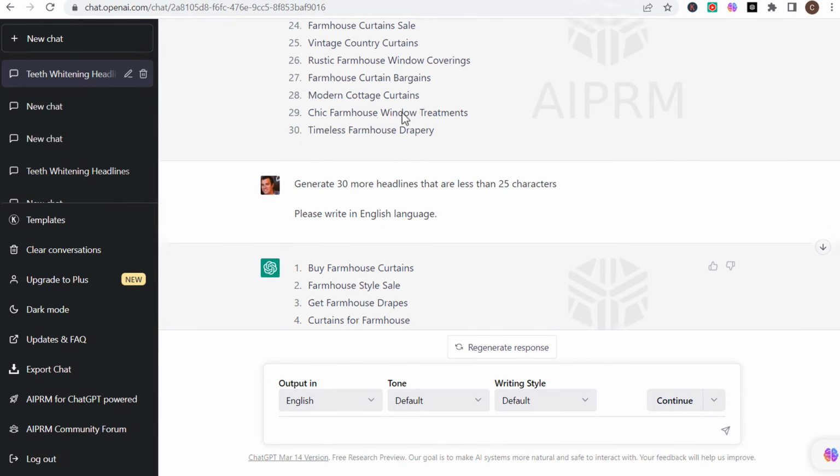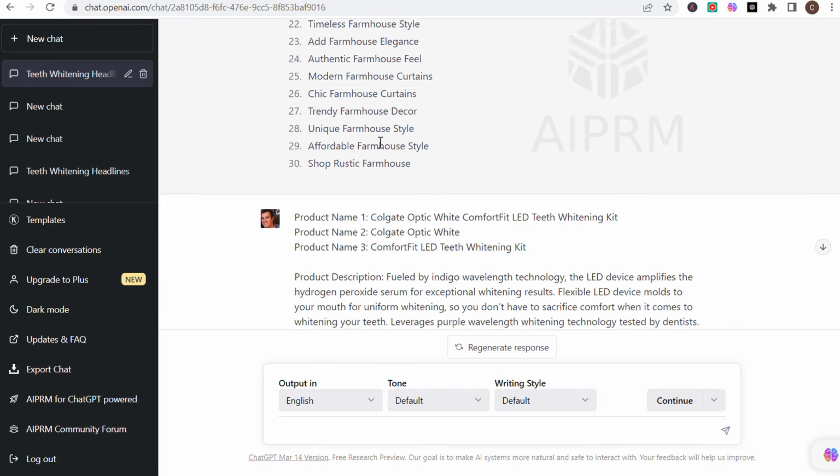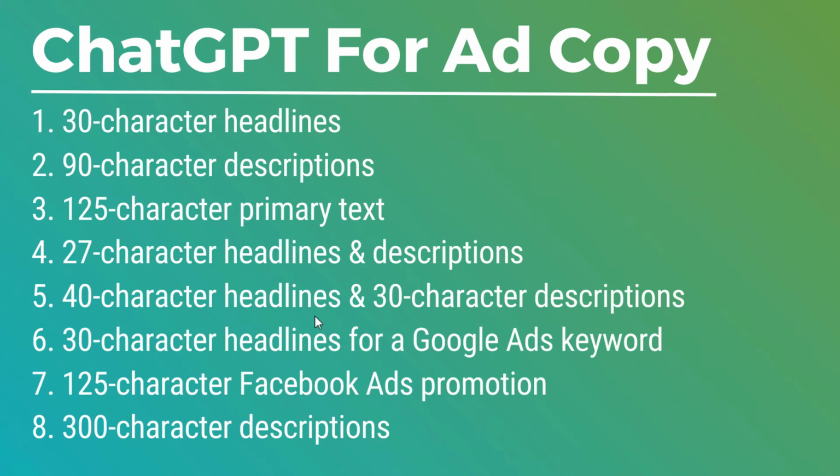Some might be a little long at the top, but we have at least probably 50 that we can use. Now, next, if we come back over here, let's do a Facebook ads promotion. So we're going to do 125 characters for a Facebook ads promotion. You could do this for 90 character descriptions too.